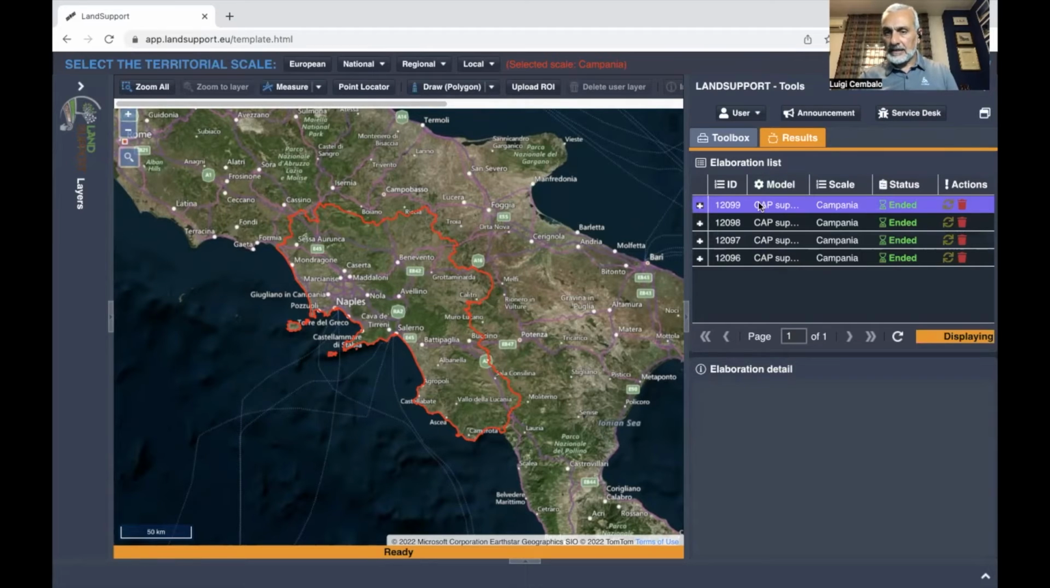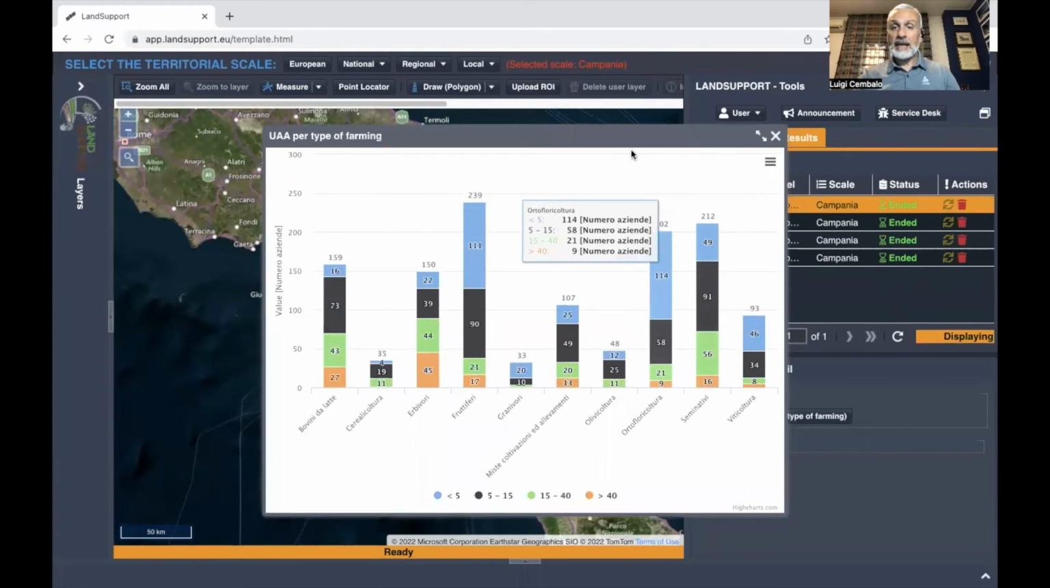This is the last one I've done, and as you can see, we can receive a graph reporting the utilized agricultural area per type of farming. Once I click on it, I have this result.